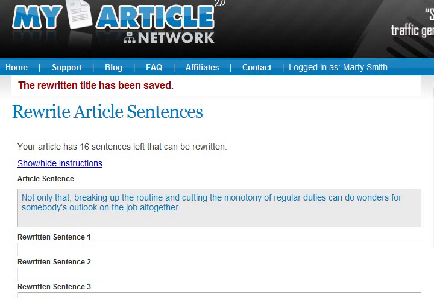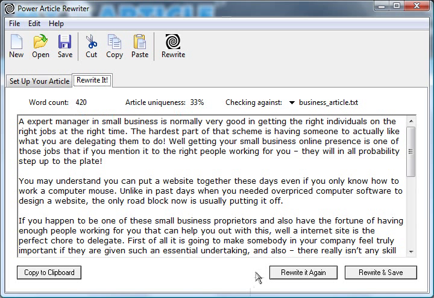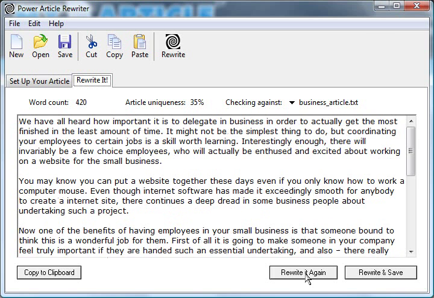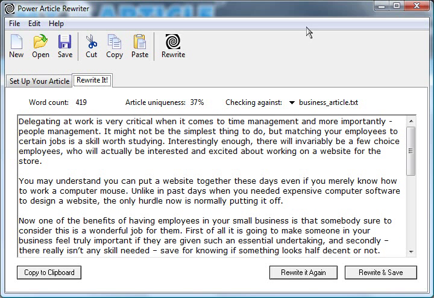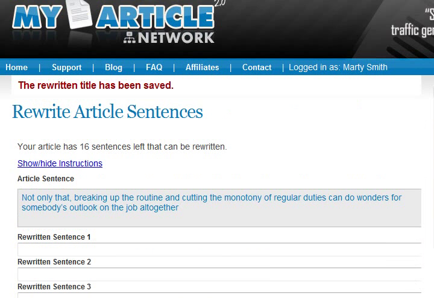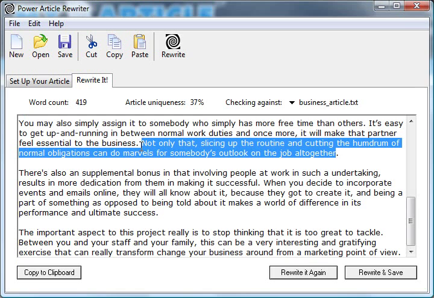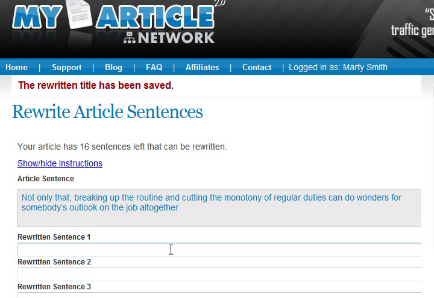All you have to do is go back to the Power Article Rewriter, and because this software is still open and I can still rewrite it even though I saved versions of those articles, I can just press rewrite all over again. Now, when I do that, all I do is look for this sentence and that sentence within the article and just start adding those spun sentences that I already have in Power Article Rewriter. Copy it, go to My Article Network, and paste in the version.